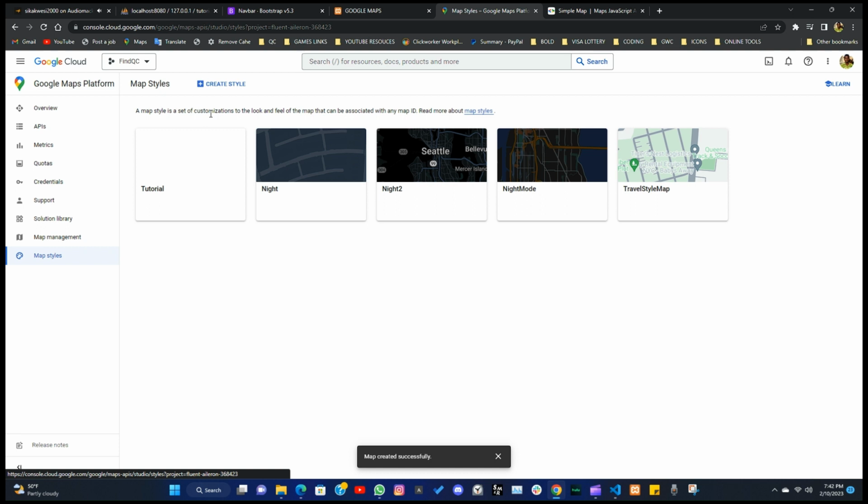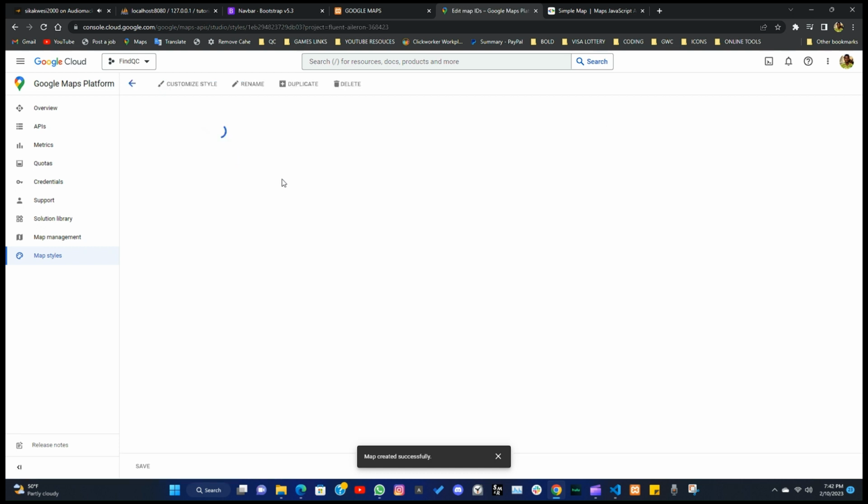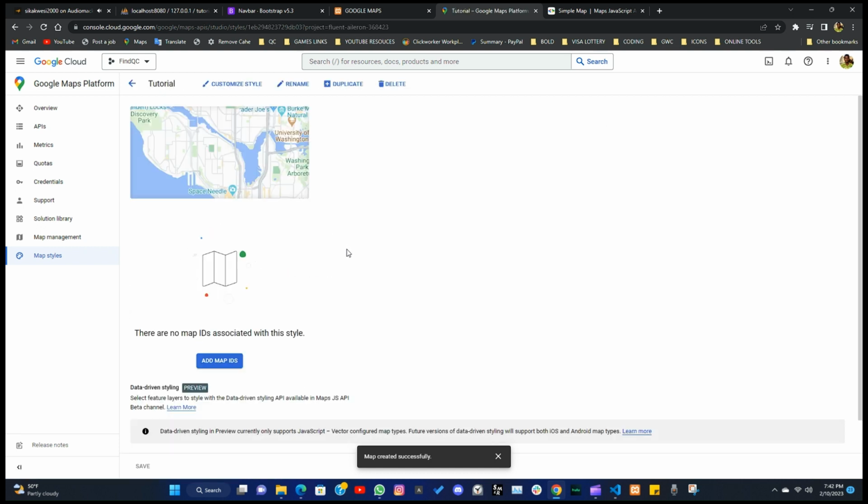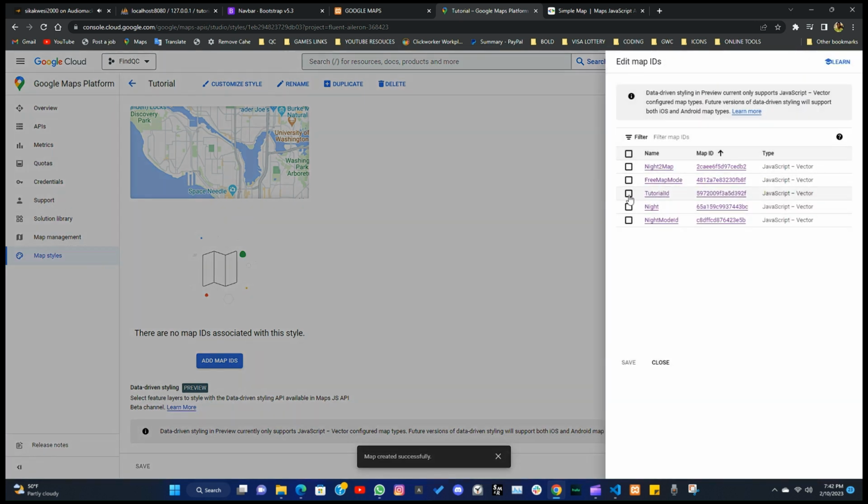And now you come back to map styles. We need to connect the map ID with this map. So you click on add map IDs. You select tutorial, what we just created, and you click save.